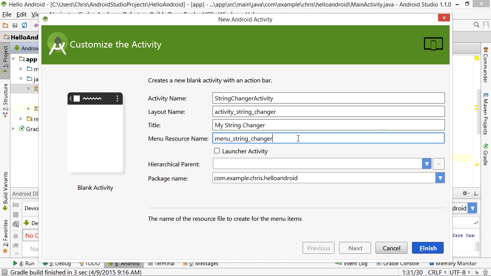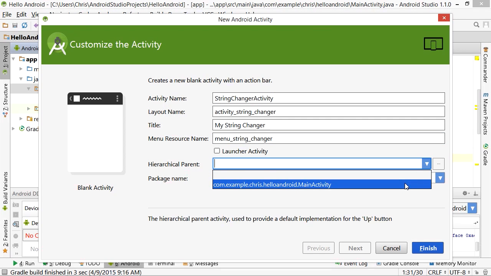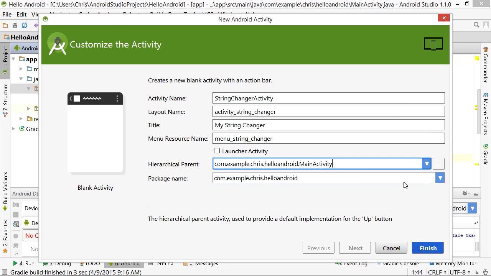I have the option to make this a launcher activity. I don't want this to be the launcher activity. I want my main activity to be the launcher. Below that, I have a hierarchical parent that I can select. I'm going to choose my main activity, as that's going to be the root activity for what I'm building.